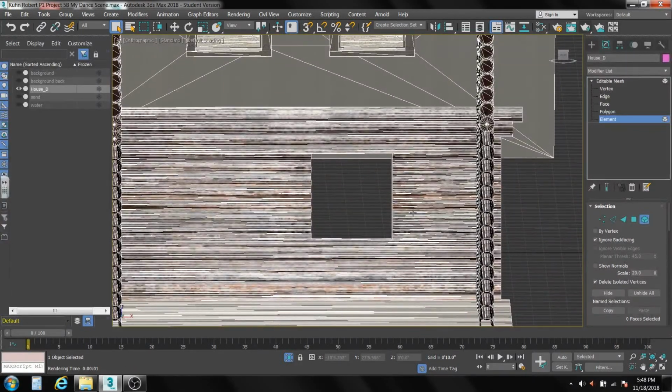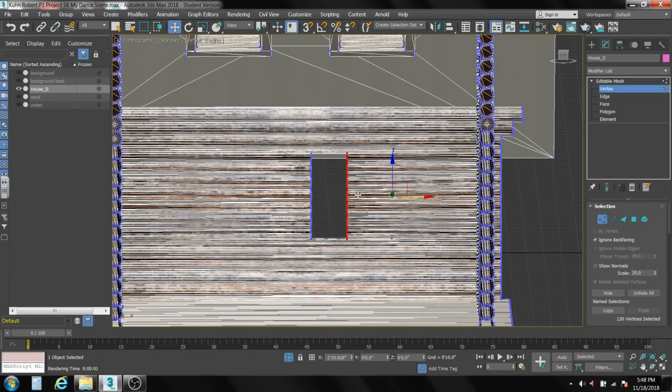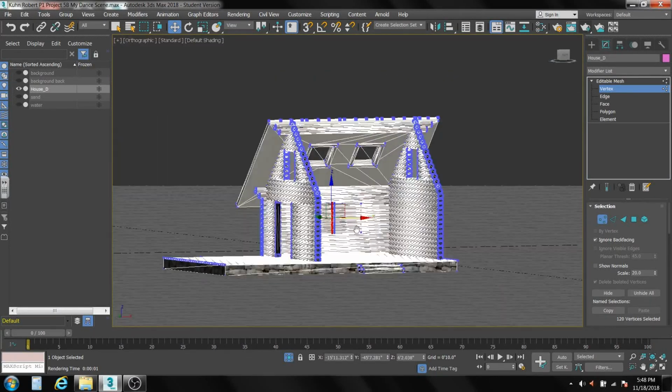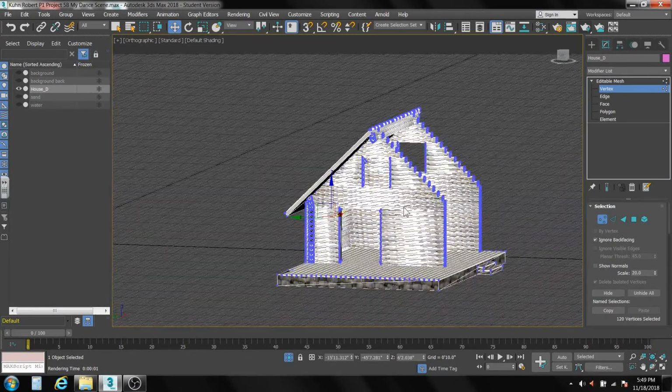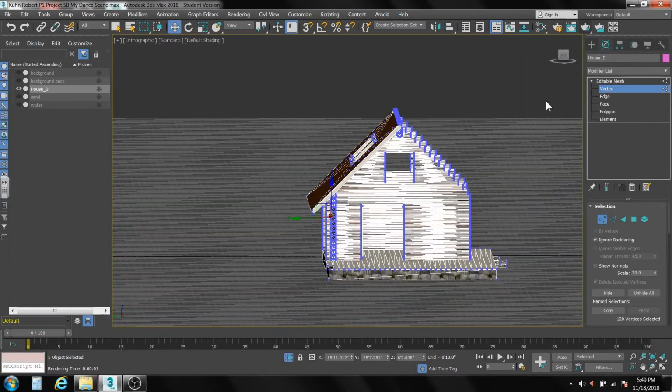So now I'm going to go to my vertices. Okay, so I've just got my vertices here, and I'm going to select these vertices right here that were the end of these logs, and I'm going to use my move tool. I'm just going to move them on over there. And so now I have no window there. And let me see, I want to change the shape of this a little bit.